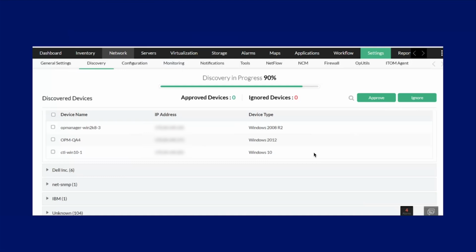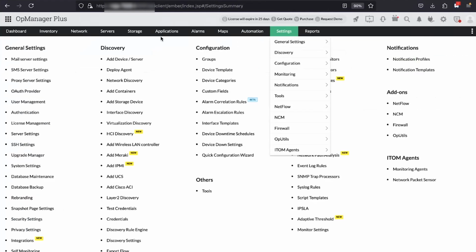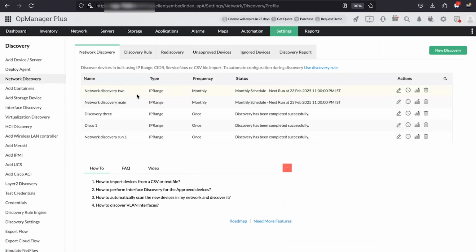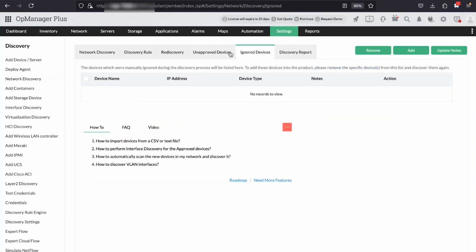So we've now created a discovery process, right? The discovery profile. I've given it a name and all, if you remember. So you'll be able to see it here under settings, under network discovery. You'll be able to see all the discovery runs I've created. See, this is the one I just created. See, the discovery has been completed successfully. Basically, no devices have been added in this run of discovery because it was a mock discovery that I just ran to show you guys. But yeah, if the devices are discovered, they'll be listed here. Unapproved and ignored devices and all will be listed here.